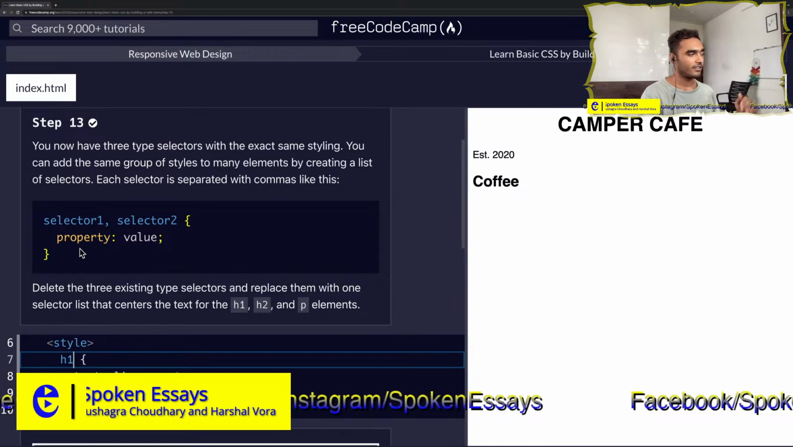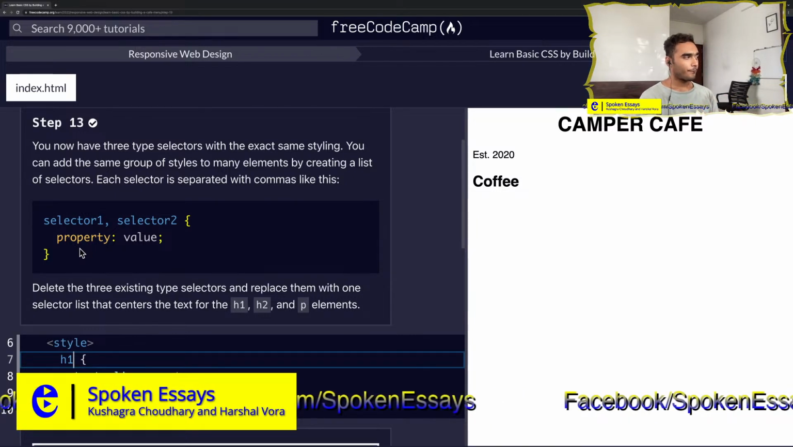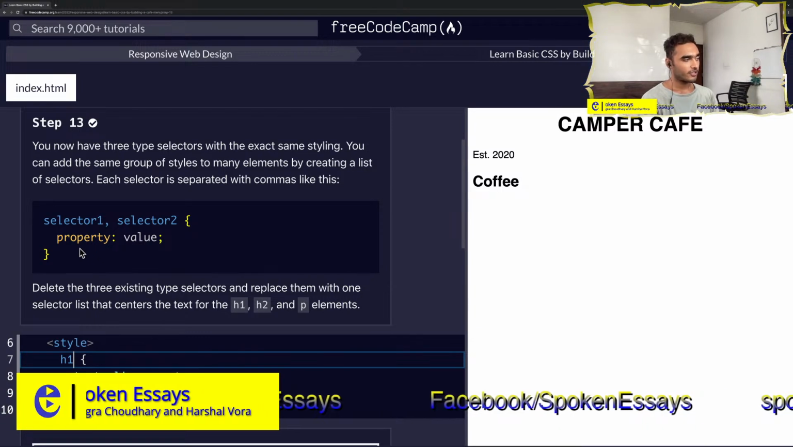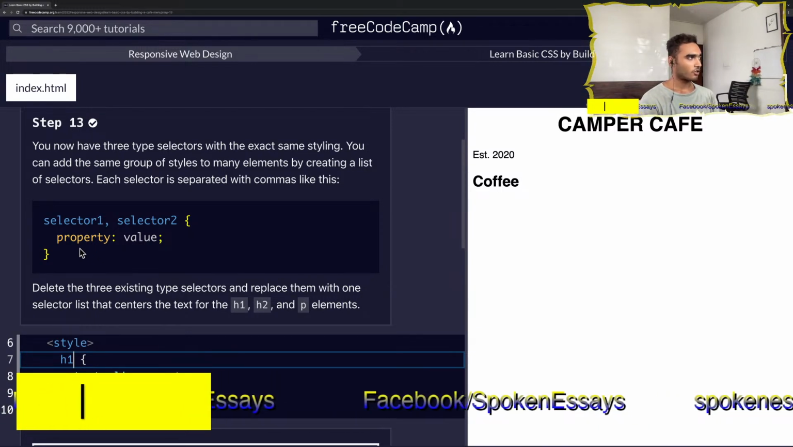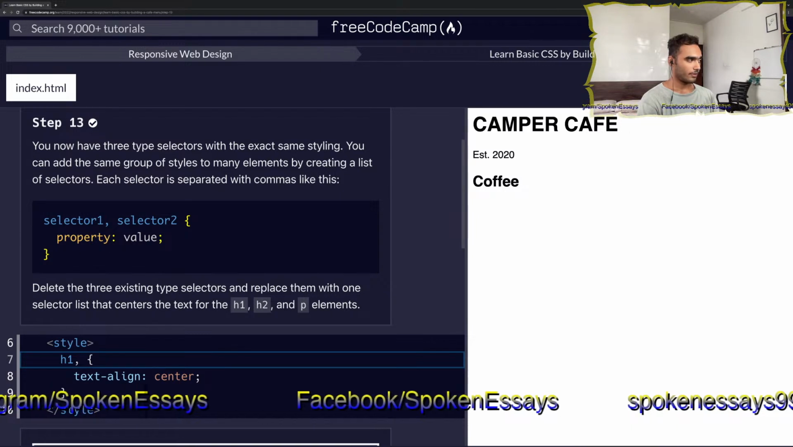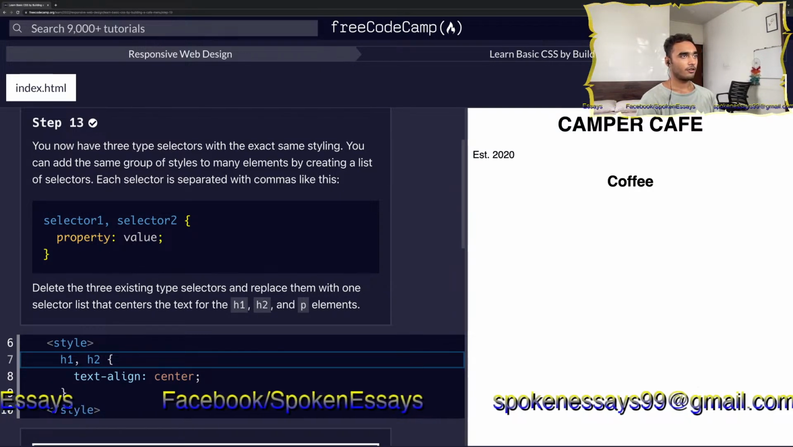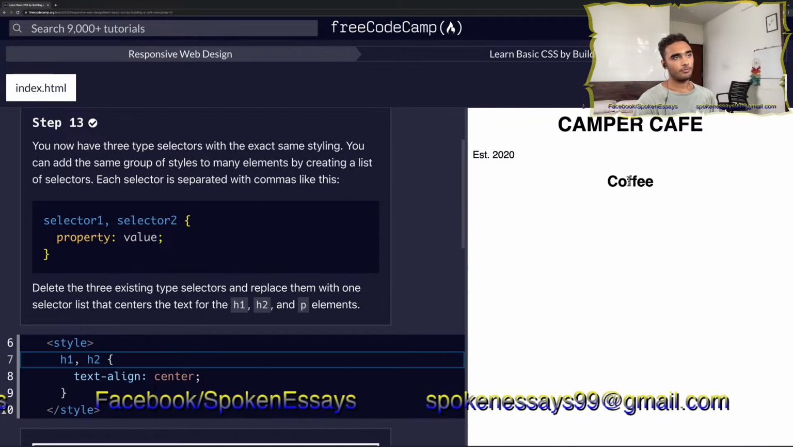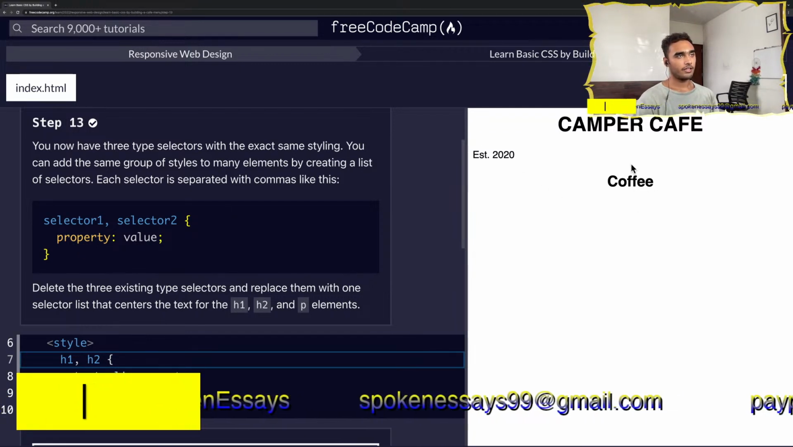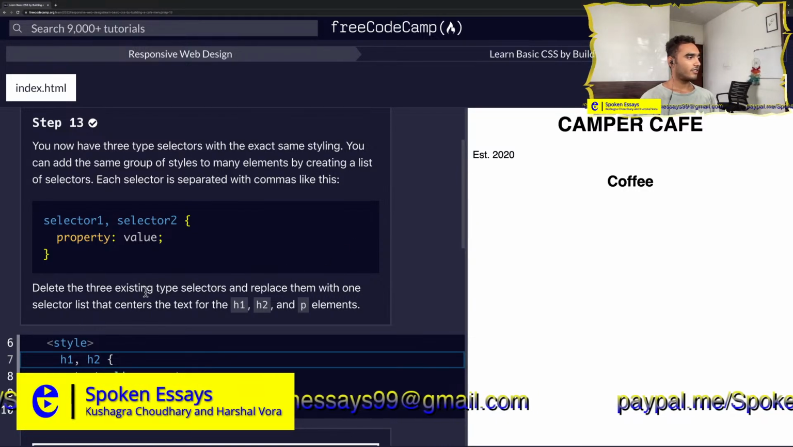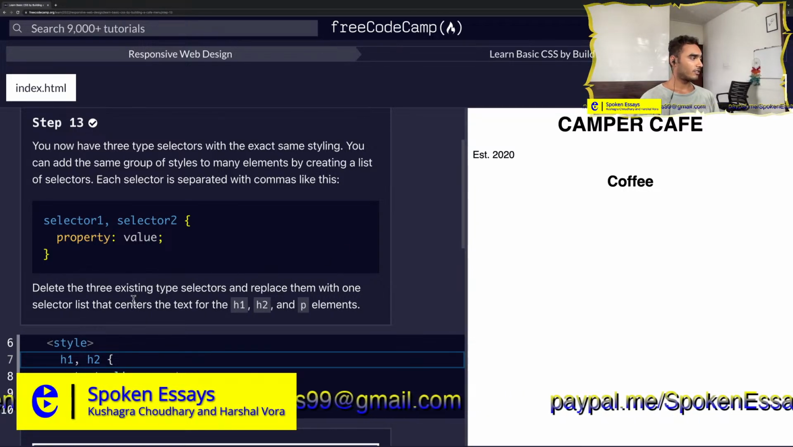So instead of writing them thrice or adding multiple selectors, if I want to apply the same thing to different selectors, then I can make a list of selectors. So I'll press comma, then I'll write h2. The moment I wrote h2, it moved Coffee and Camper Cafe to the center. Delete the three existing type selectors and replace them with one selector list.